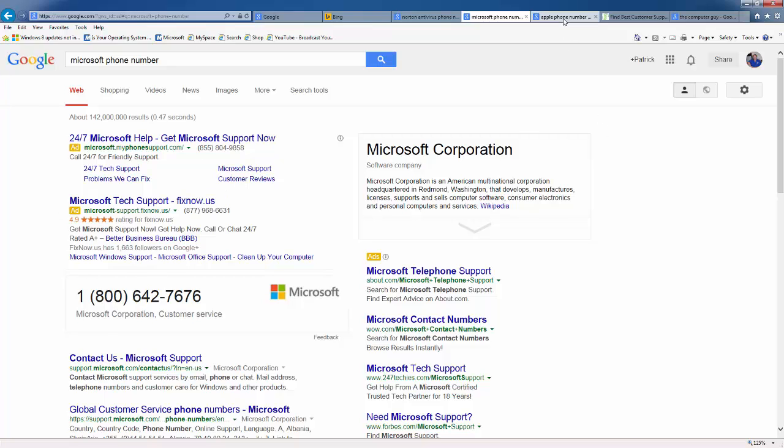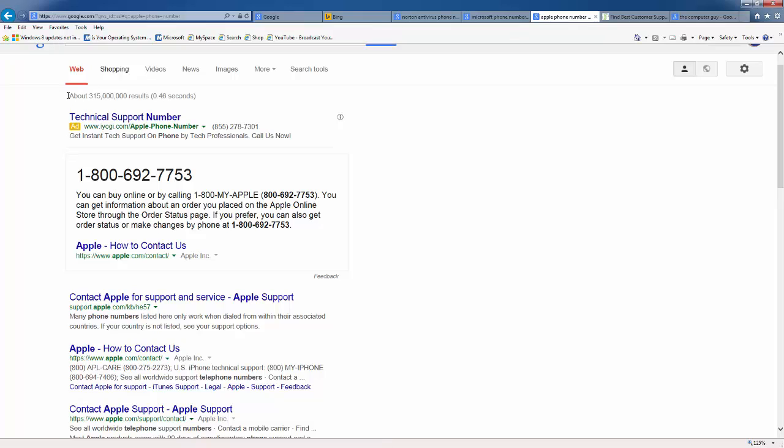Had somebody the other day say, well, I'm going to call Apple. I want to call Apple. So again, you're not getting Apple when you're searching these phone numbers. Down here, this may be Apple, but you're not getting Apple up here in the ad part. So the main question is, well, how do you contact these companies?